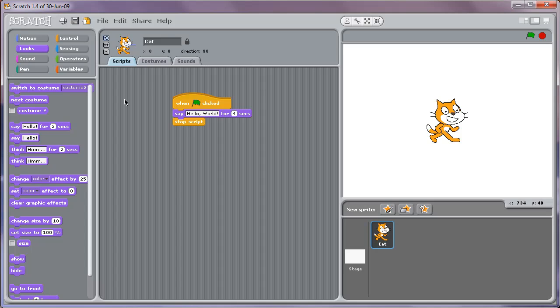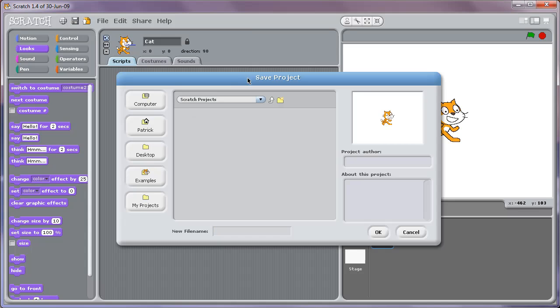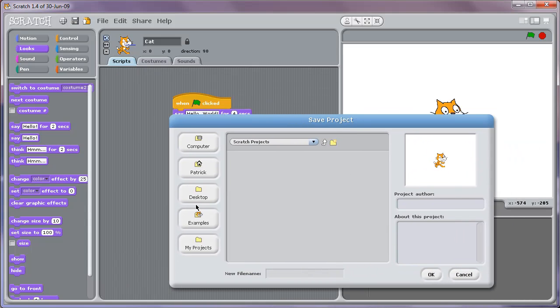To save our program, you can go File and Save As, and you get this nice little window. As always, try to save it on your desktop so you know exactly where it's going. Give it a proper name, so it's the Hello World program. Make sure you put your name so that I know who did it and what this program does.